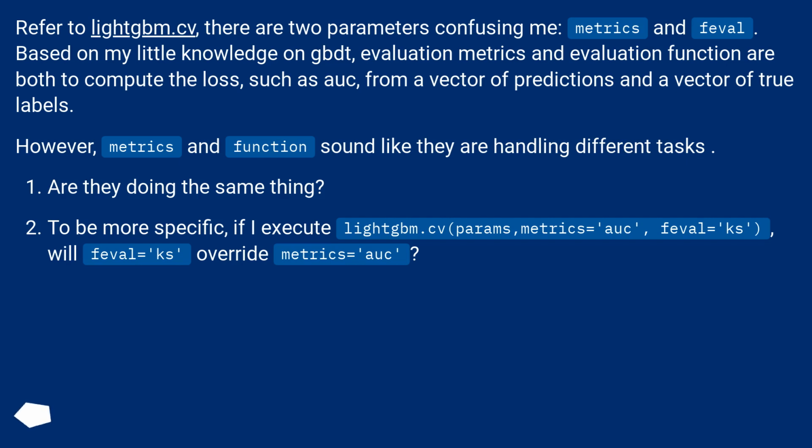To be more specific, if I execute lightgbm.cv with params, metrics equals AUC, feval equals KS, will feval equals KS override metrics equals AUC?